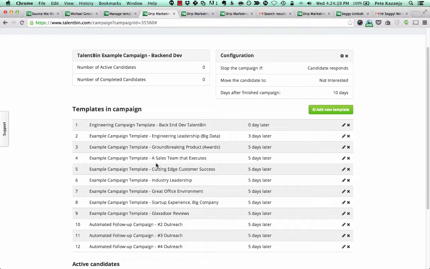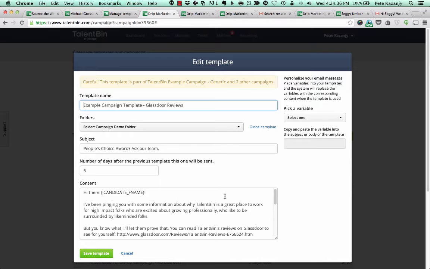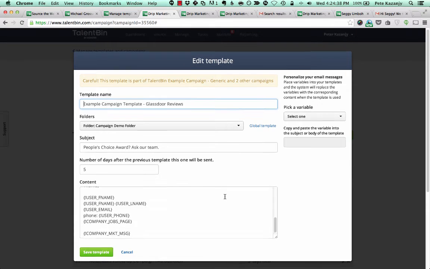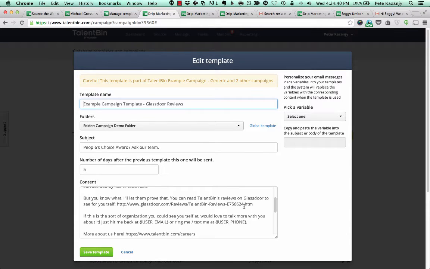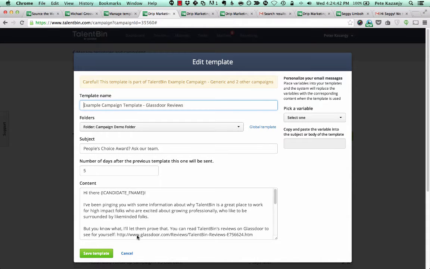And I have other templates in here as well, like a topic about how our sales team is so high impact and is a good steward and representative of the engineering product out in the market, and that our customer success team is great. We even talk about how we have great Glassdoor reviews, and then actually we point in the template directly to those Glassdoor reviews.